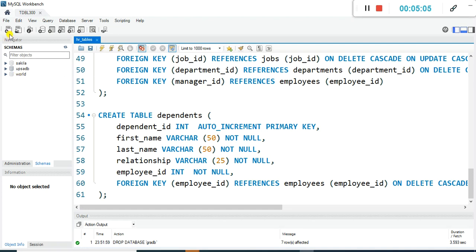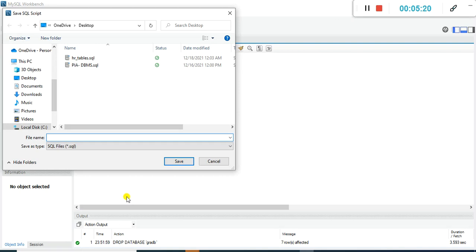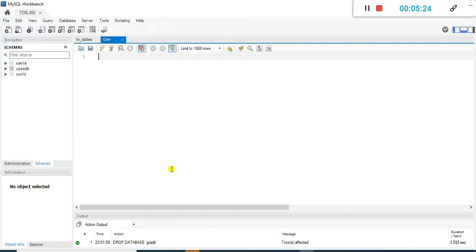So I want to create a new database. I don't want to use any of the existing databases in the navigator. So let's open a new script. Then we'll call this script the general script. Let's save it as general. This is the general script, so I'll just make it short, gen. In the general script, we are going to create a database for XYZ company. The name of the company is XYZ.